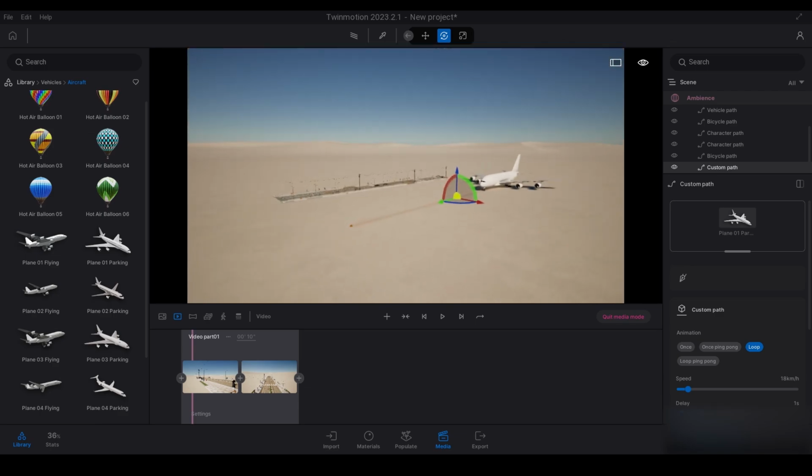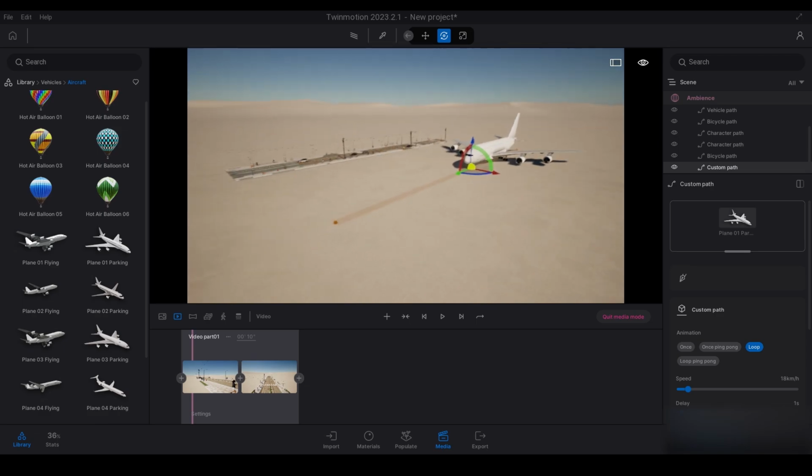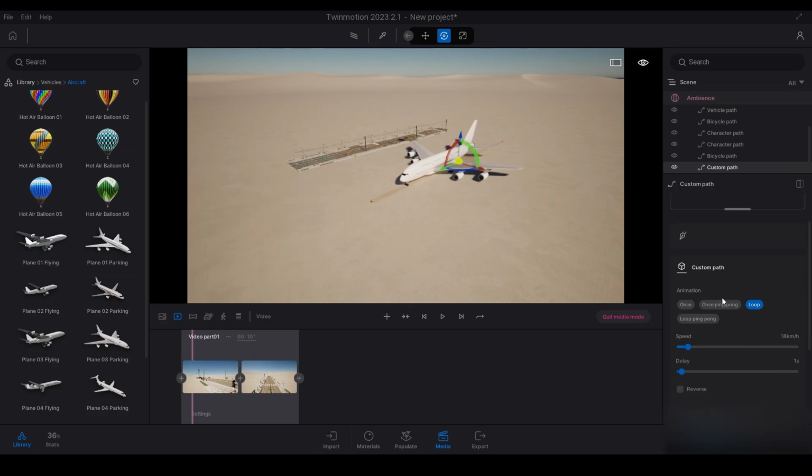So say these planes are at an airport and they're parking or taking off, or you know, you can replace the box object here with any object that you like, and then you have some animation options below. So you've got once off, so it'll just follow the path once and then finish. You've got once ping pong, so as you can see with this one, it'll play once and then bounce back.